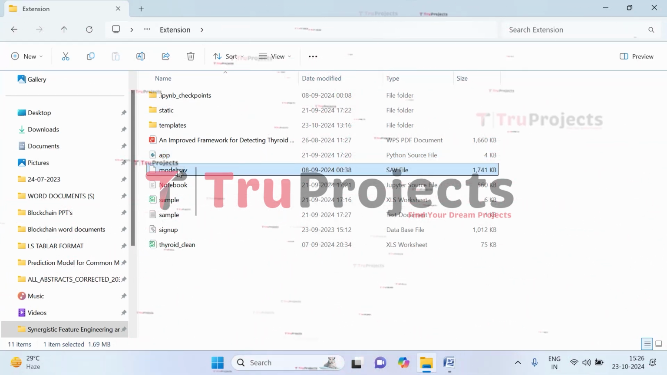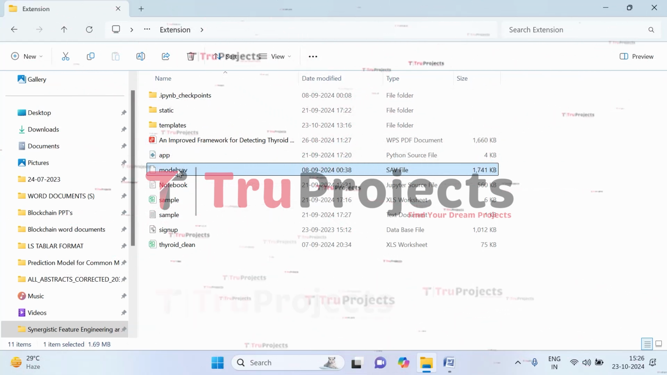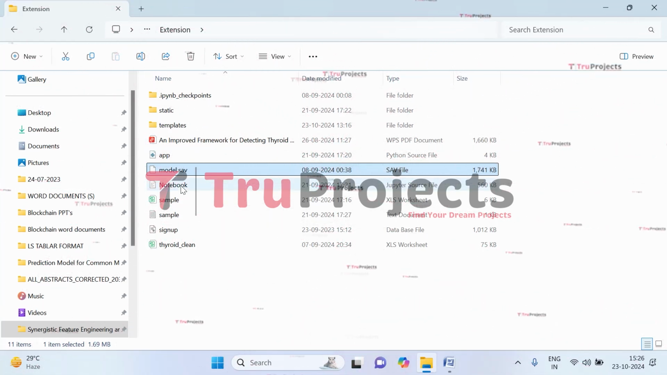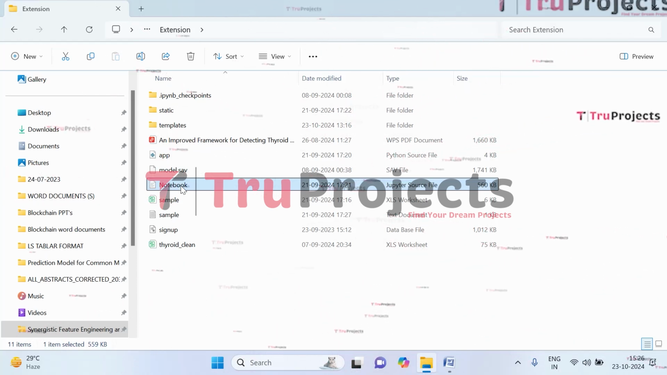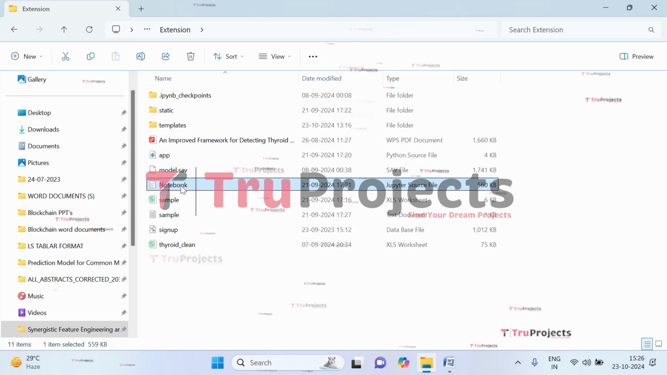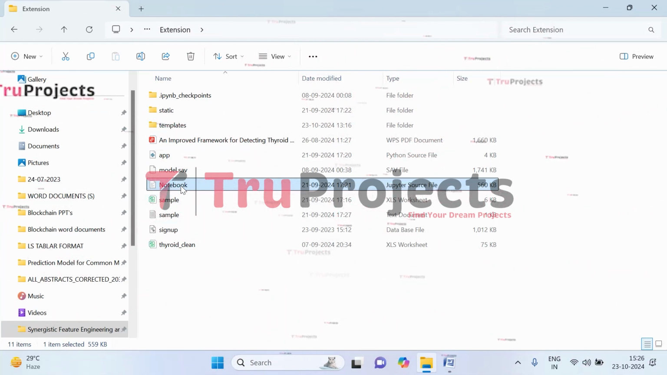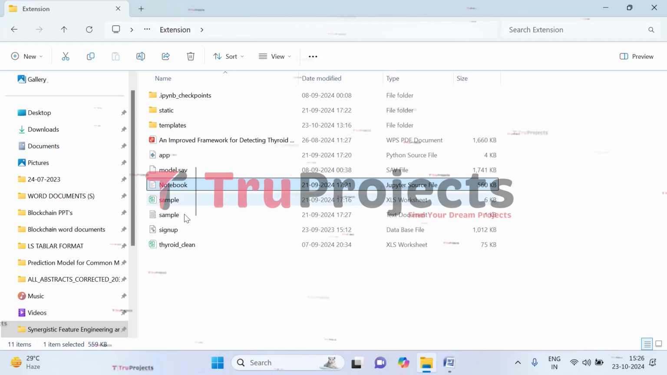This is the model file which contains the algorithm information, and this will be loaded into the project code during runtime of the project. And this is the notebook.ipynb file. This is a Jupyter notebook file which contains a combination of code, graphs, and outputs all in one place. It allows users to write and execute code in individual cells, making it a popular choice for data science.